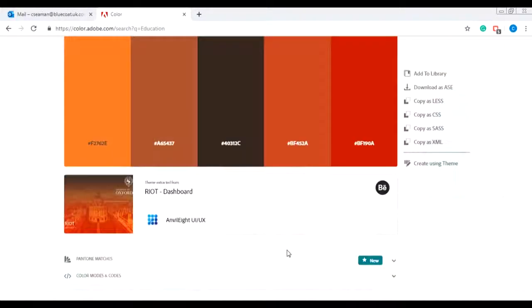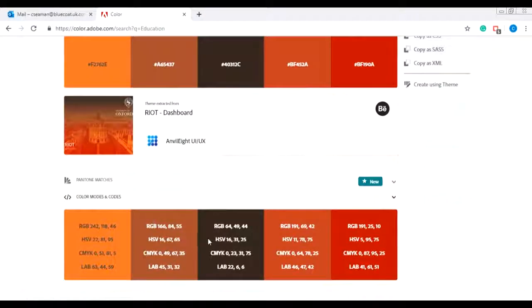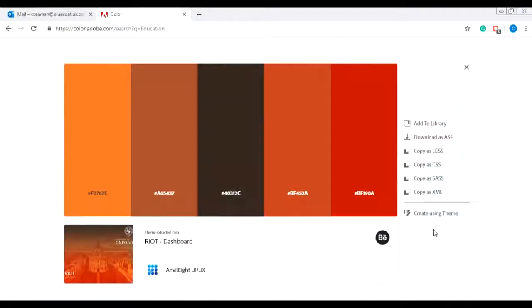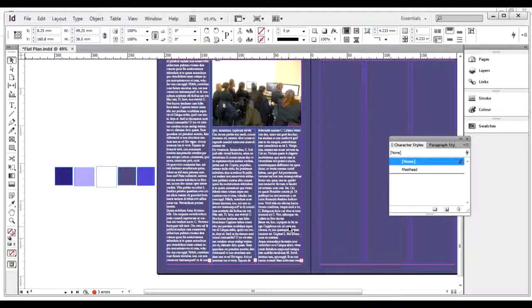and you can see that I actually get a full colour scheme here, and I can also get the RGB codes, the CMYK, the LAB and the HSV. So Adobe Color is a really powerful tool for creating a colour scheme, and it's all about how you choose to apply it to your document that's going to make it look professional.